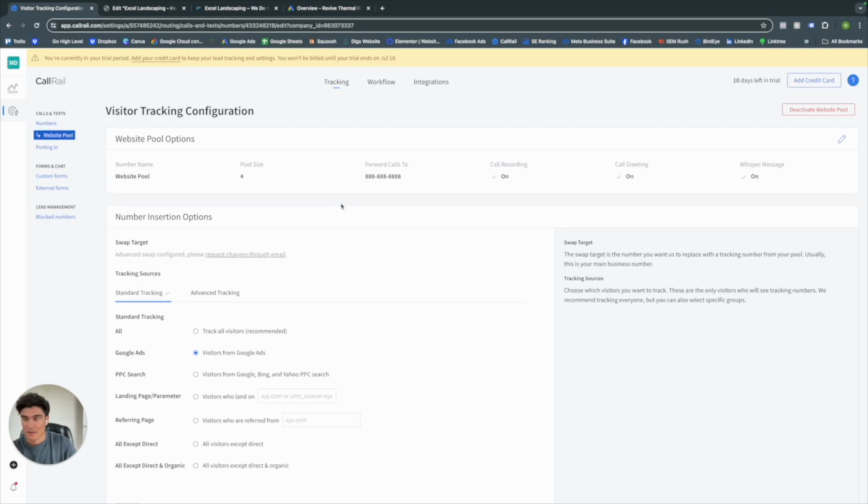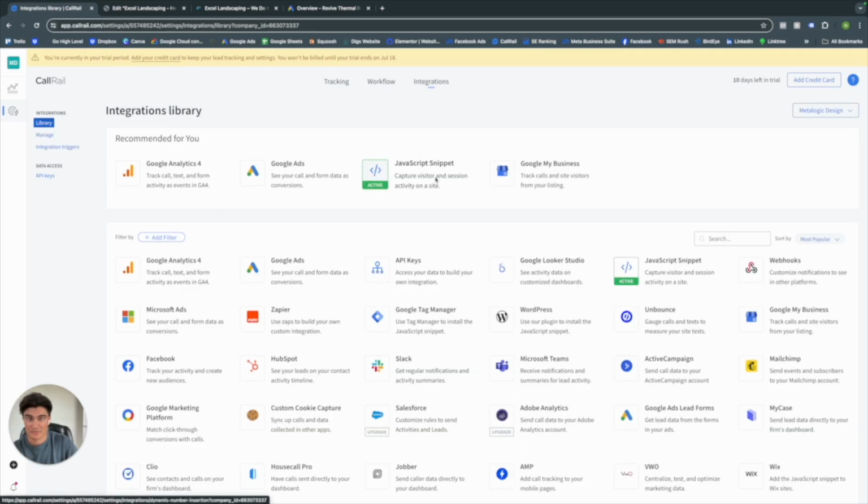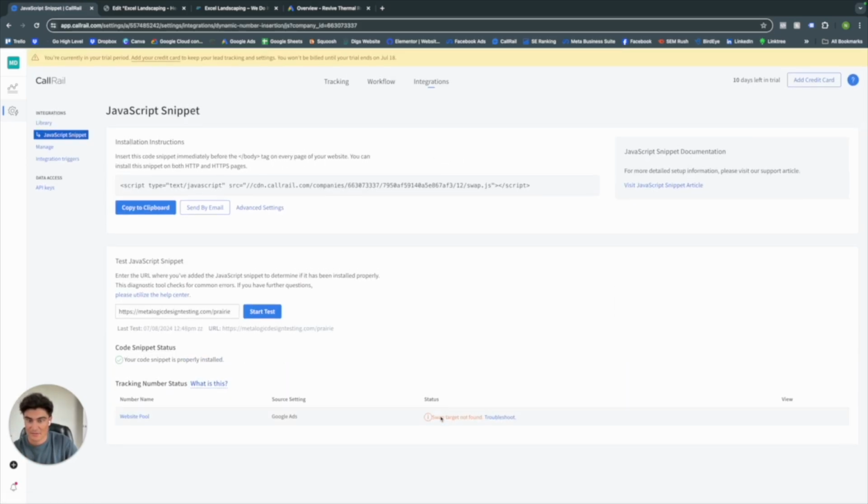So once you have made sure your swap target and everything all matches up, and let's say it's still not swapping, and you're like, what the heck's going on? I don't know. And that's what we have here. So we go back to integrations, JavaScript. We can see here, swap target still not found. Well, actually, you might already have it set up correctly.